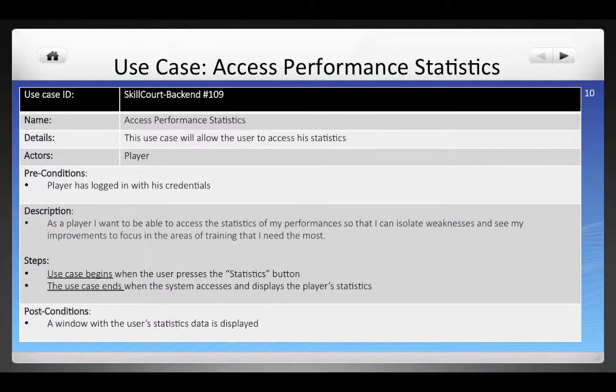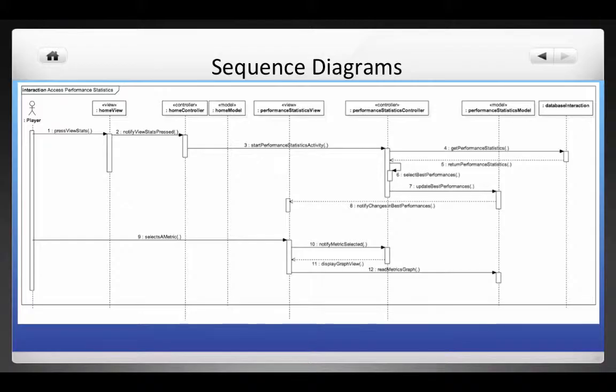In the use case, you can see that the actor again is the player. So the objective of the player is to access his performance statistics. So pretty much he has to be logged in. He cannot be entered as a guest. Once he logs in as a precondition and he enters his credentials, then when he presses access statistics, the system will provide him with a list of statistics about his performances.